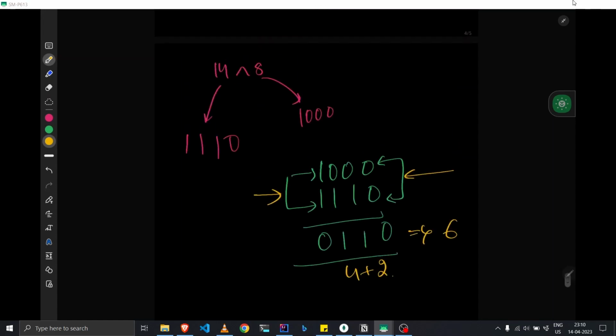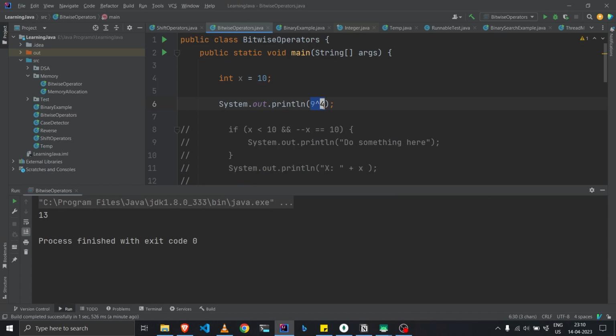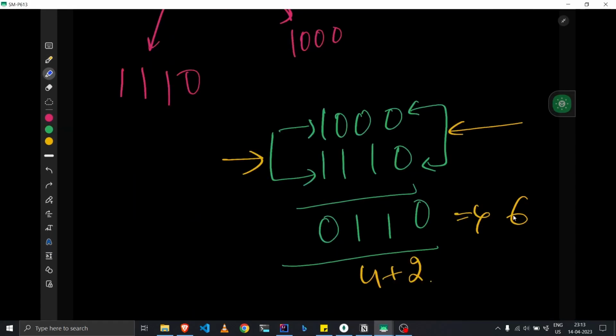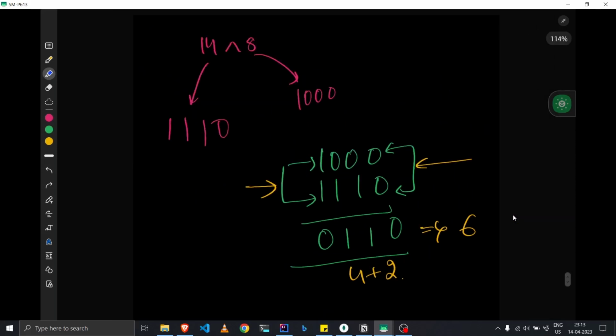So let's put this to test as well. 14 and 8, right? So let's run it real fast, and we get 6, and that is what we expected, right? So that seems pretty much good to me. So yeah, I hope that the bitwise OR operator is also clear as well.